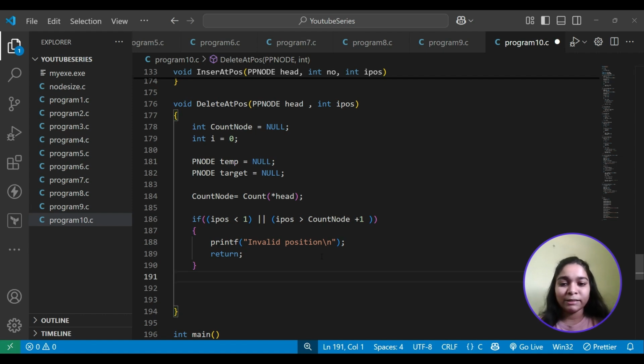So what will be its condition? See, IPOS less than 1 is the first condition which needs to be true in this case and in the insert case also. But IPOS less than count node plus 1 is not true here. Why? We just need to write count node here, right? This step checks if the given position is valid or not. A valid position should be within the range from 1 to the total number of count node. Right. If I pass it outside this range, this function prints an invalid message and exits.